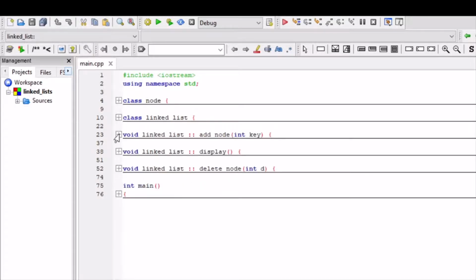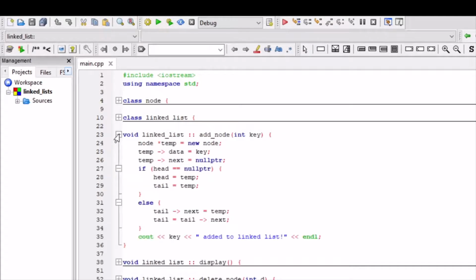So let's look at our first function, which is add node, and we've passed int key as our parameter, which will add that element to our linked list.